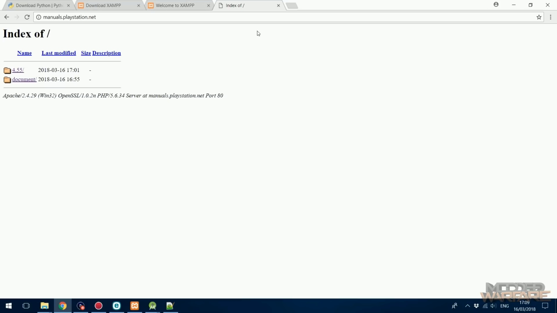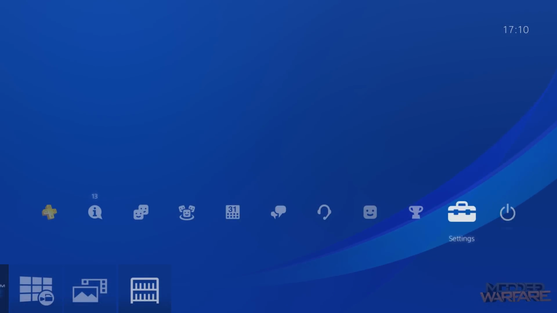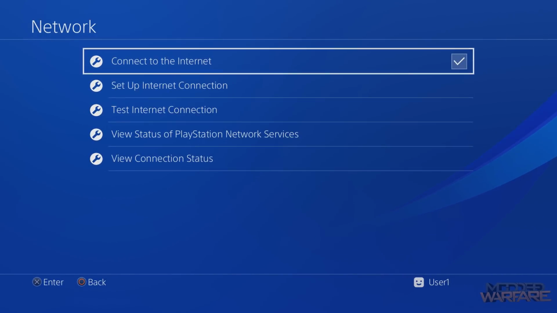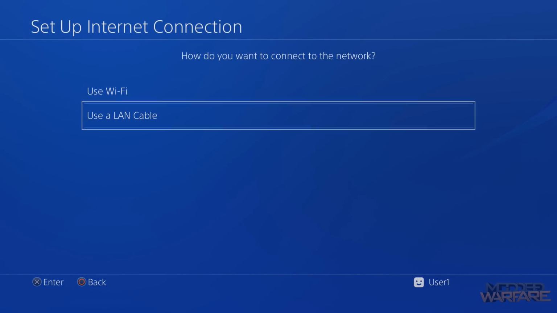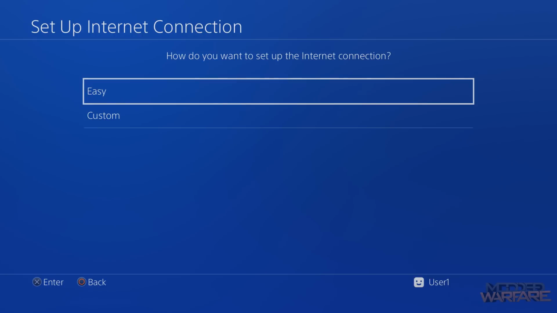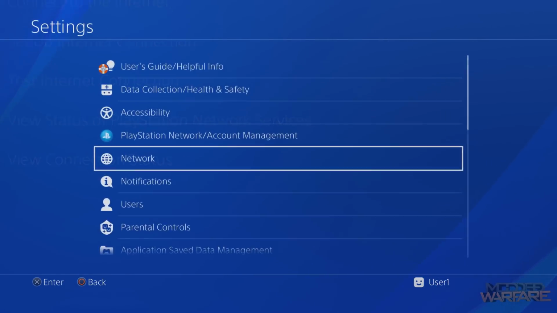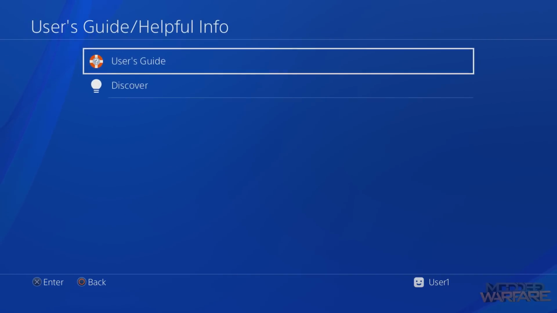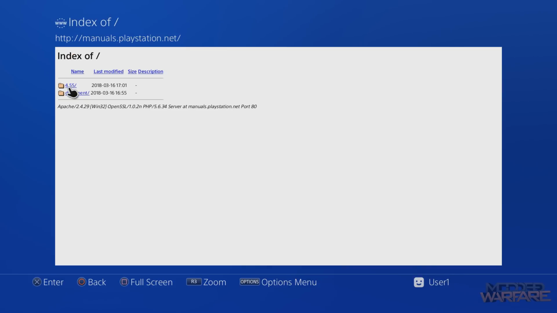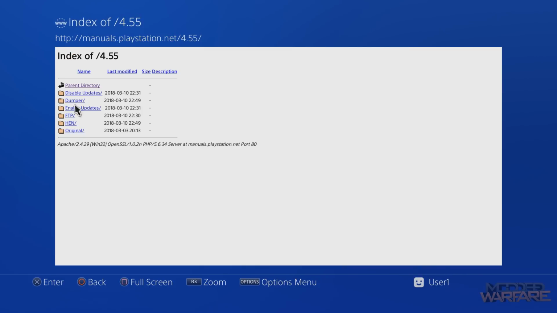So just to show that, we go back on our PS4, we go to settings, network, set up an internet connection, use a LAN cable, and then just choose easy as your option, default, so it's not set to the server. But even though it's not set to the server, if I go to the user guide, there you go, takes me here, root directory 4.55, there's all our payloads. So yeah, that's another option. You can do it within the user guide as well.